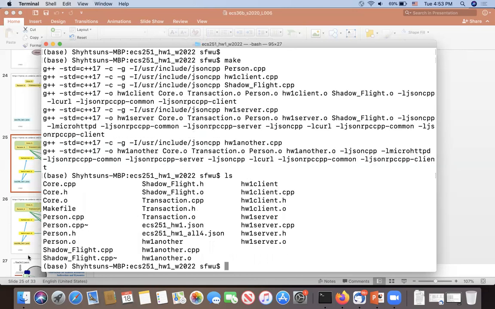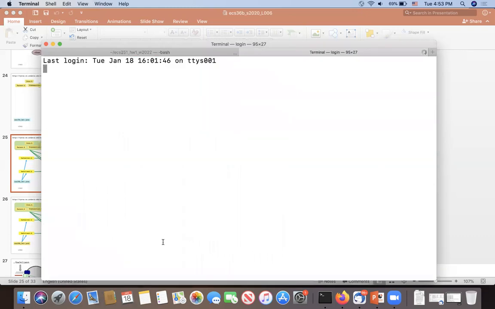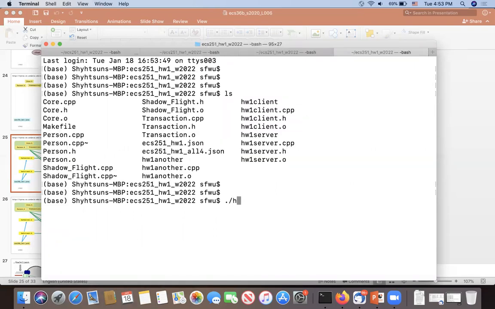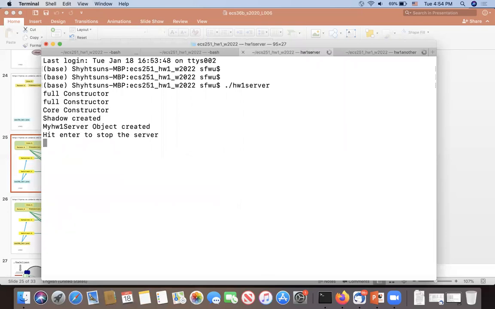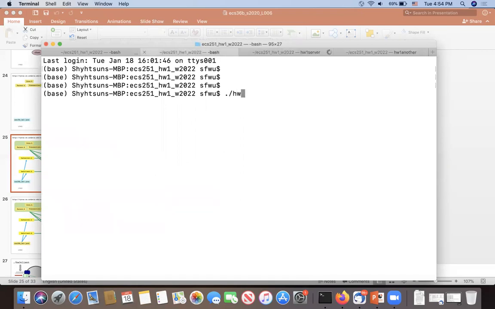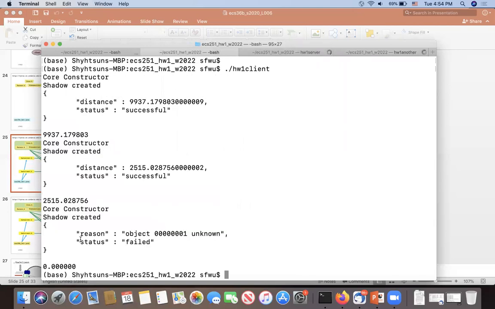Now I have 3 programs: Hw1 client, Hw1 server, and Hw1 another. So I'm going to create 3 terminal windows. In the 3rd window, I just run Hw1 another. And then in the 2nd window, I run Hw1 server. They're just listening, but they haven't done anything. Now I'm actually running Hw1 client. See, I'm actually sending out stuff.